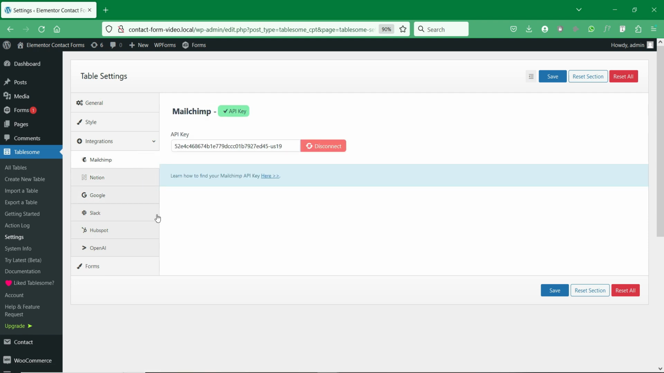You can also search for the required form entries from all the entries stored in the table using the filter option.